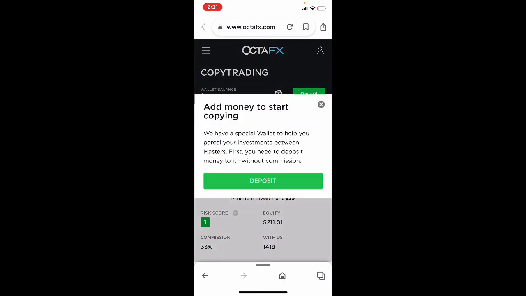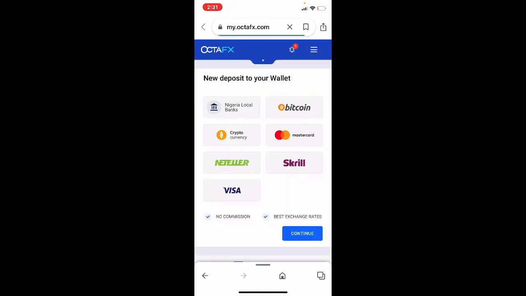You can see they said add money to start copying. So I don't have money on my account. If I want to deposit, you can see I can deposit with my Nigeria local bank. Sorry, I'm from Nigeria, that's why you can see Nigeria. From any country that you're from, they will show you the option of your local bank. You can deposit with your local bank, Bitcoin, cryptocurrencies, MasterCard, different Visa. You can see all of them here. You can use any of them.